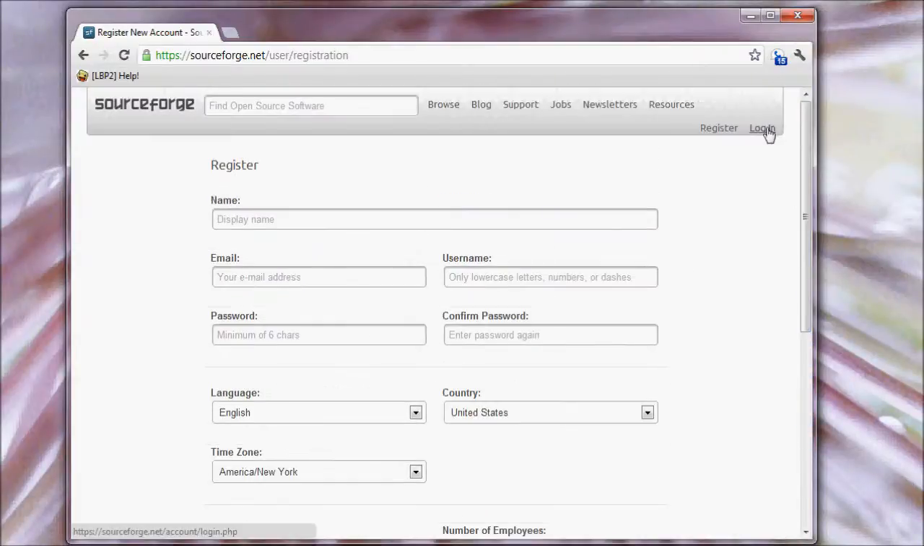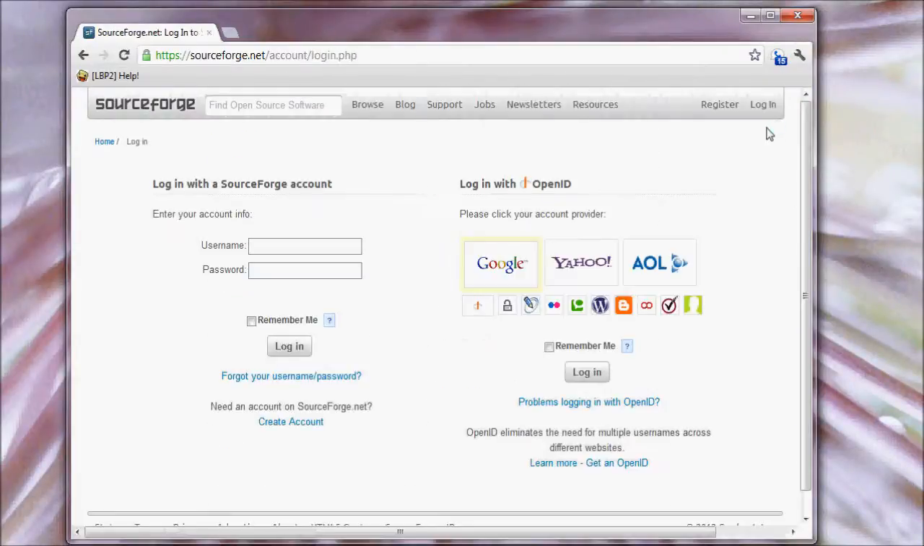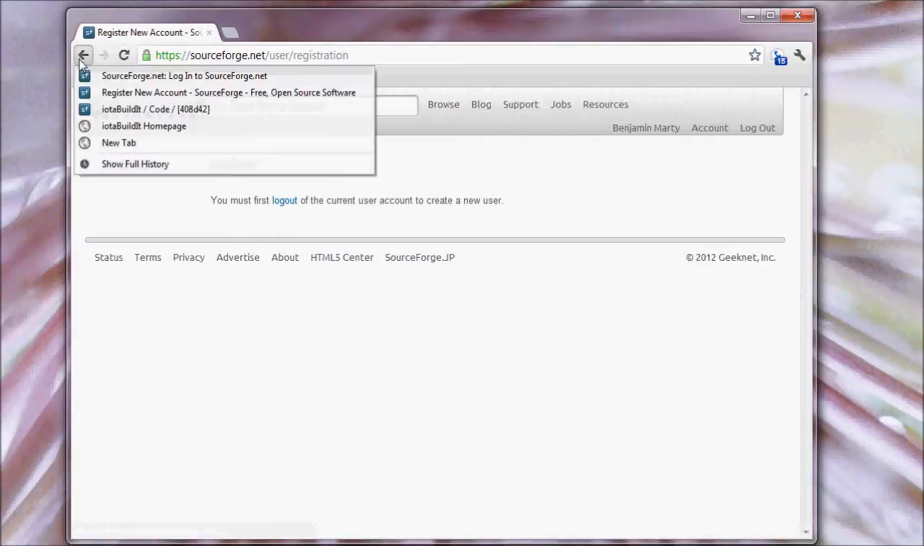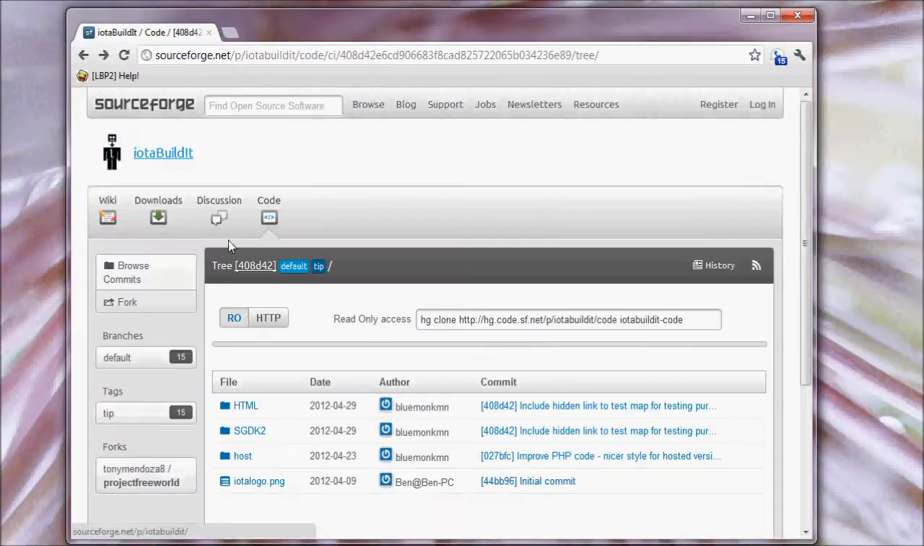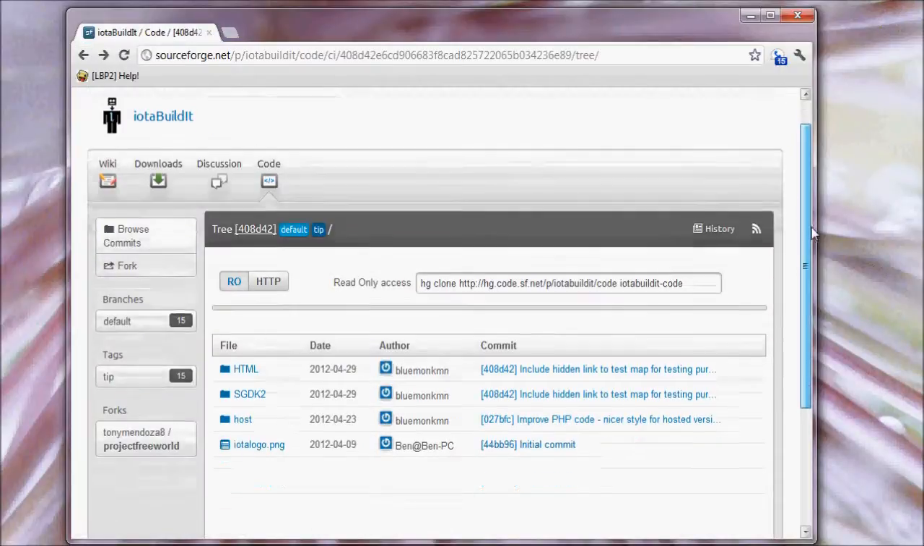Now I'll just log into my own account to show you what you'll do after you have an account. I use my Google OpenID to log into my account, and there are a number of OpenID providers you can use to log into SourceForge, or just type in your username and password. If we go back to the code page now, we'll want to take notice of the links on the left.